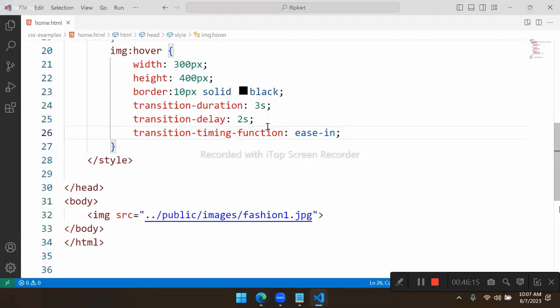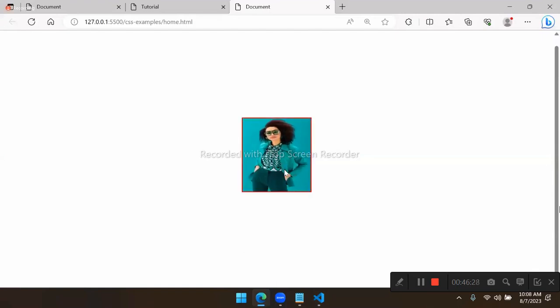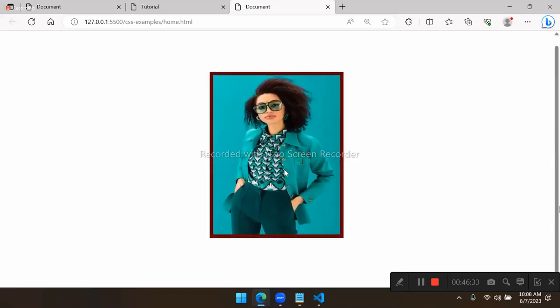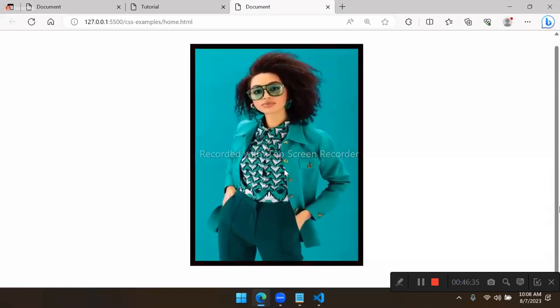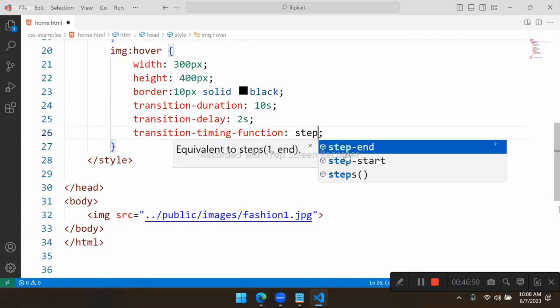So if I say transition duration 10 seconds, let's see. I move the mouse onto it, 10 seconds I have given. Ease in means slowly the animation starts and towards the end, the speed of the animation increases. It will increase a little. Am I right? Slowly it started and it increases. If you want to see more difference, then instead of ease in, ease out, because these are minor changes, you can directly give steps.